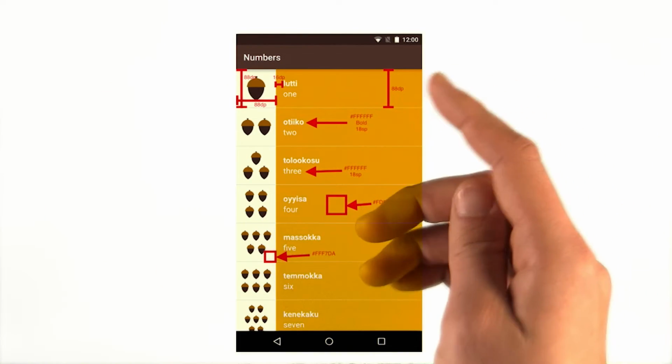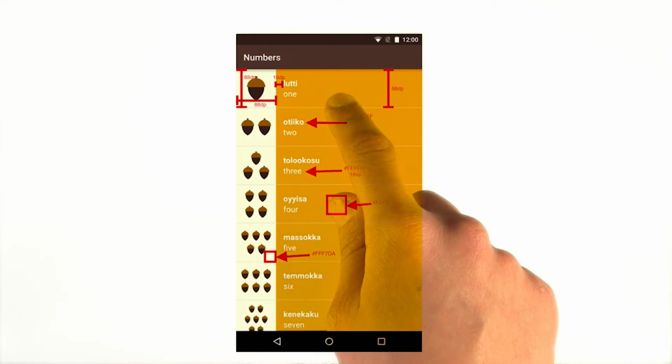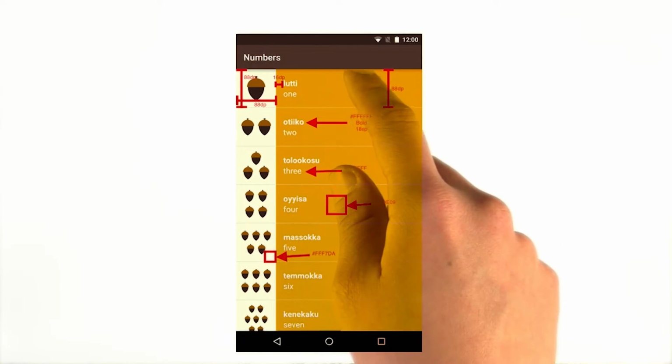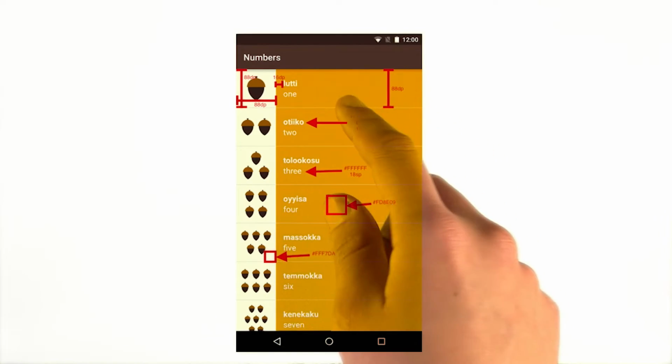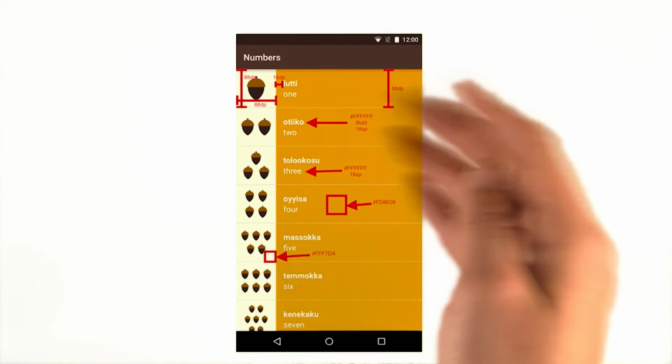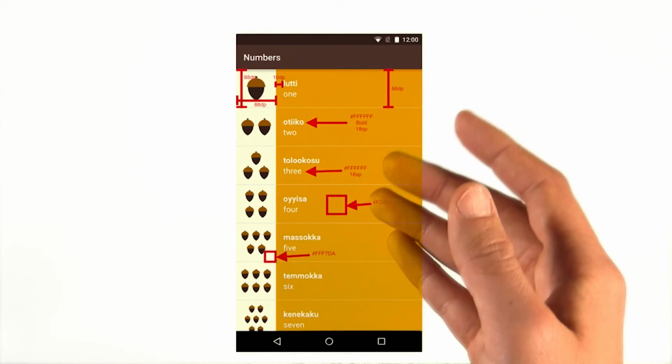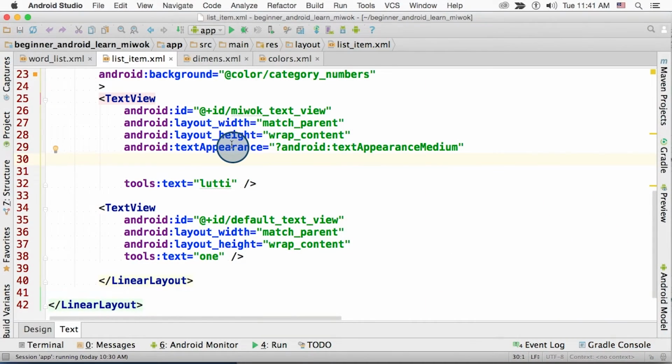So we'll need to change the font stylings of these text views. They should be of a white font color, and the Miwok word should be bolded. And both should be of font size 18 SP, which, if you remember from the last course, maps to the text appearance medium. On the Miwok text view, I'll set the text appearance attribute to be text appearance medium. And so this gets us the font size of 18 SP. Then I'll set the text color to be white.